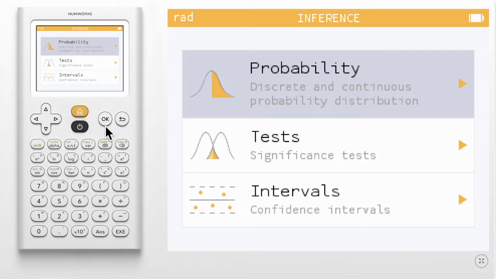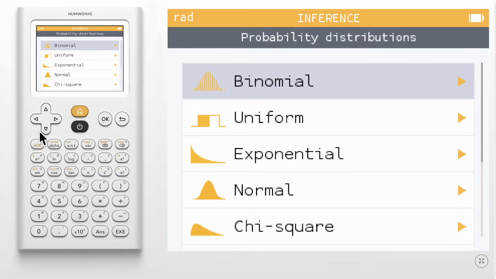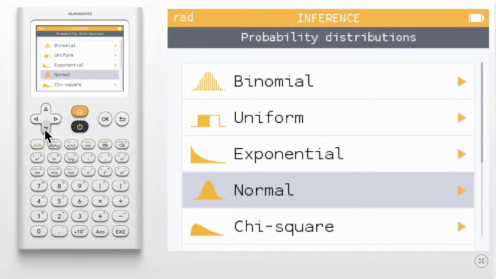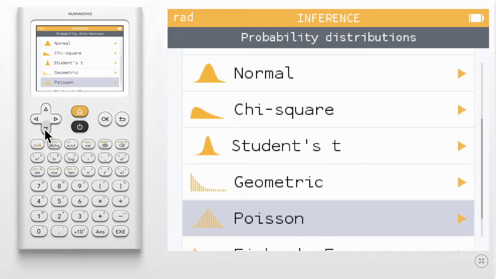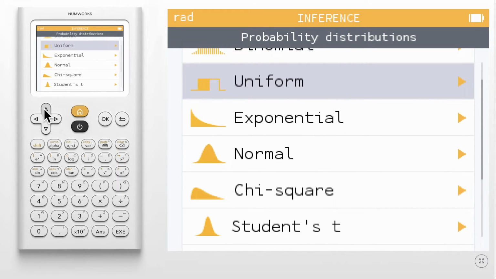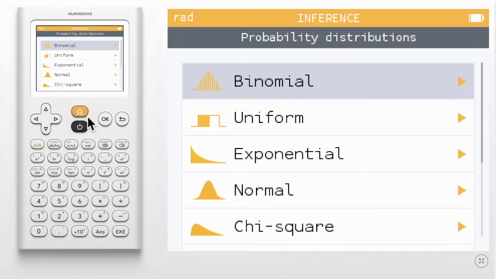And we're going to start by looking at probability to take a look at some probability distributions. So by clicking OK, we'll take a look at all the different probability distributions that are available. This should cover everything you would need in the high school curriculum and beyond. We have both discrete and continuous probability distributions. What I want to do is take a look at the binomial distribution.